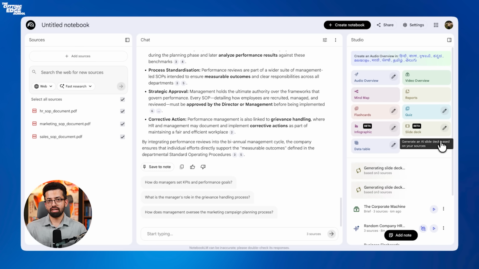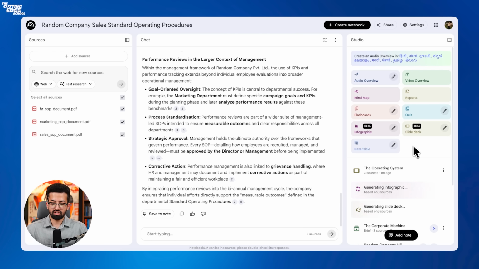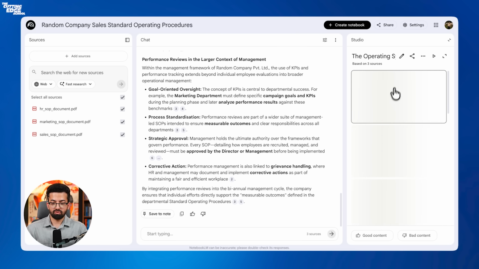Or let's say that you want to edit before making the slides, right? So you can click on this edit icon. You can have the format ready. So let's say that you want a detailed deck or just presenter slides. Depending on your requirements, you can select that. Choose the language, choose the length, describe what the slide deck that you want to create does, and then click on generate. Now once the deck is ready, it will look like this.